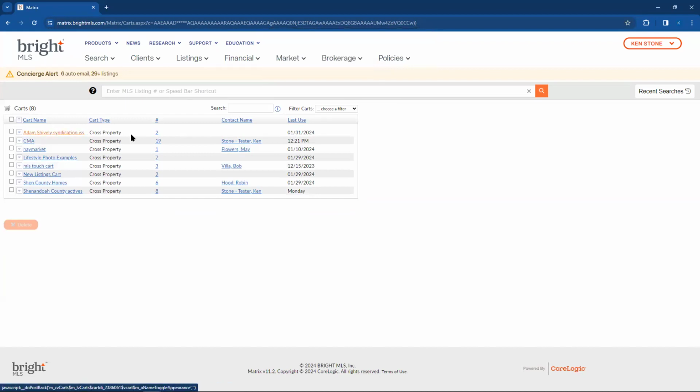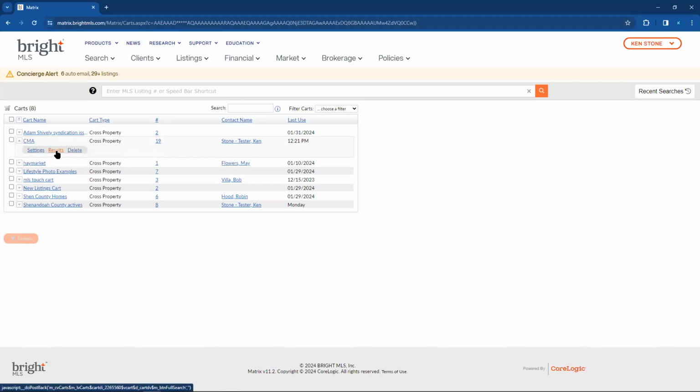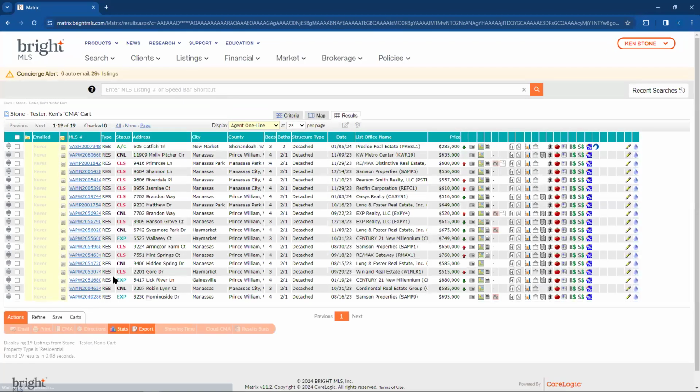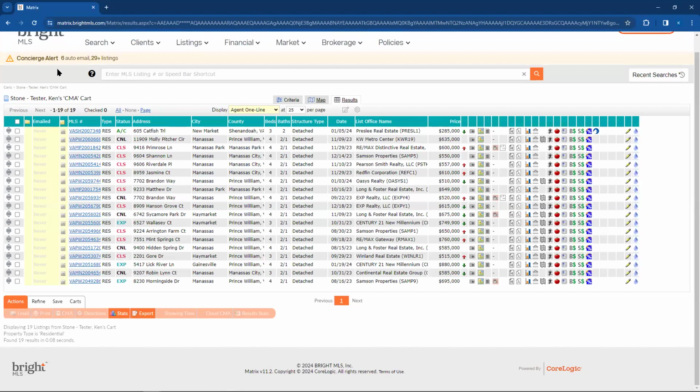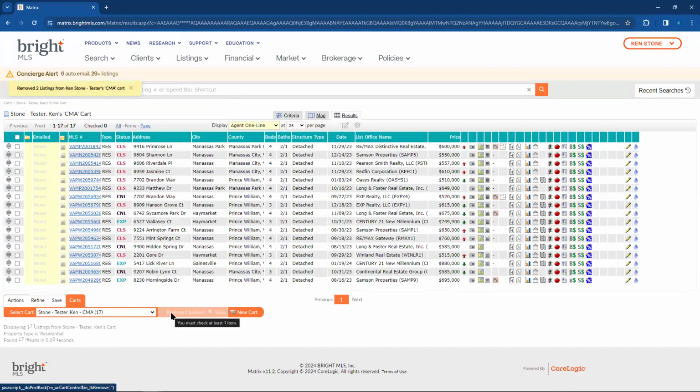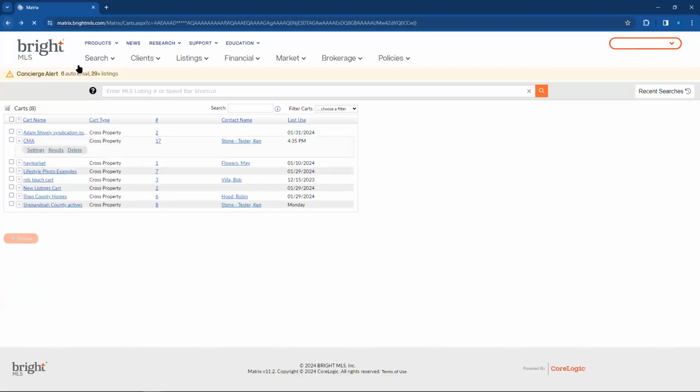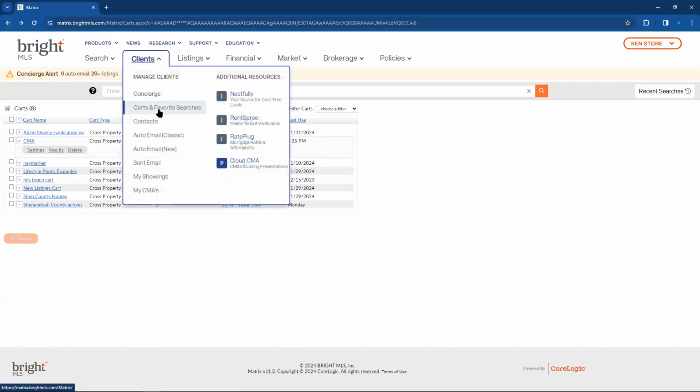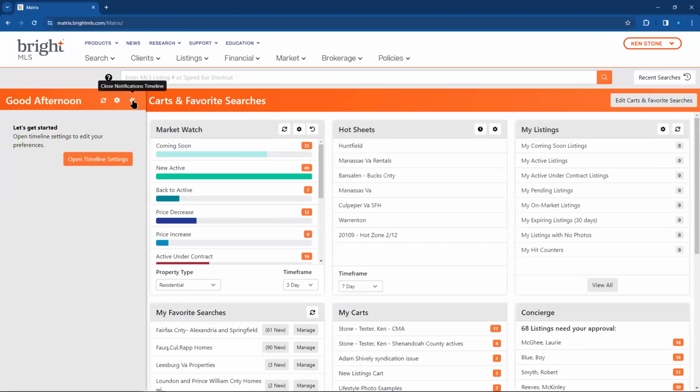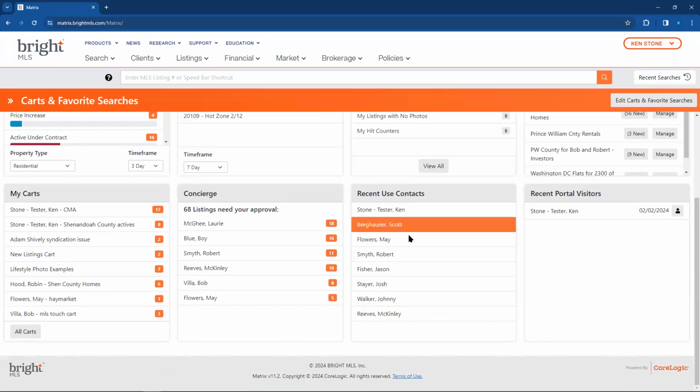We can also go into our cart directly, go into the results, and review those results available for us under that cart, and even edit those cart items. We can see that that has been updated. These are some ways that we can best utilize our actual carts and favorites and give us access to the information we need on a daily basis.